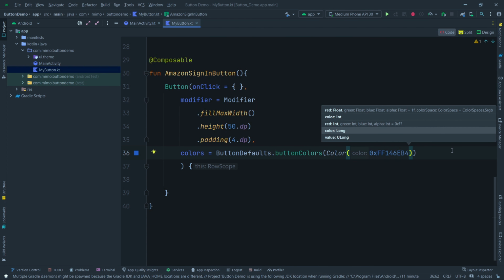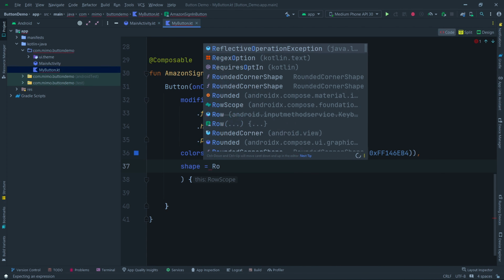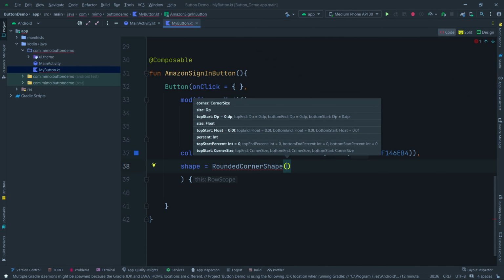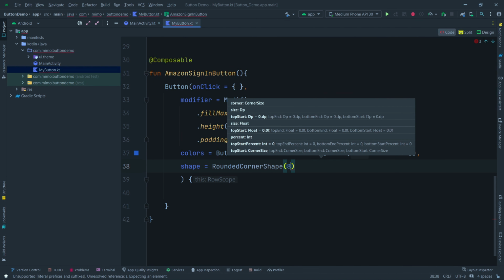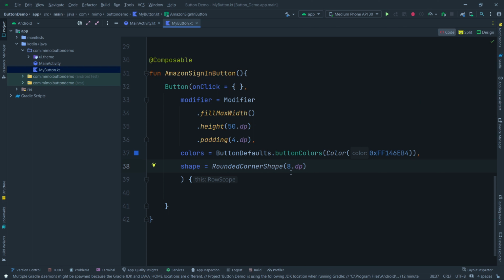Okay, now after this what we have to do, we have to separate it with a comma, and let us define the shape. So we can say shape, and the shape will be basically a rounded corner shape. So we can say rounded corner shape. Now in this we'll be passing the value, we can say 8.dp. Now upon increasing this value over here, which is 8, it will basically increase the roundness of the button.